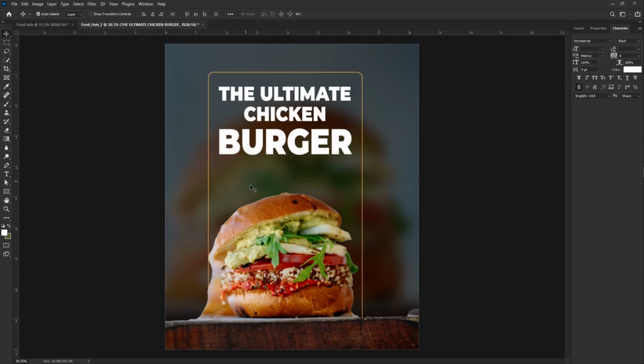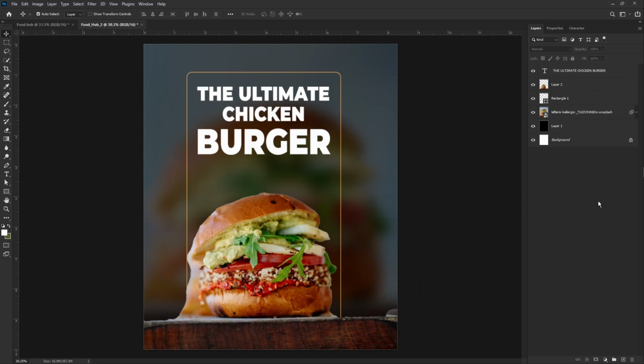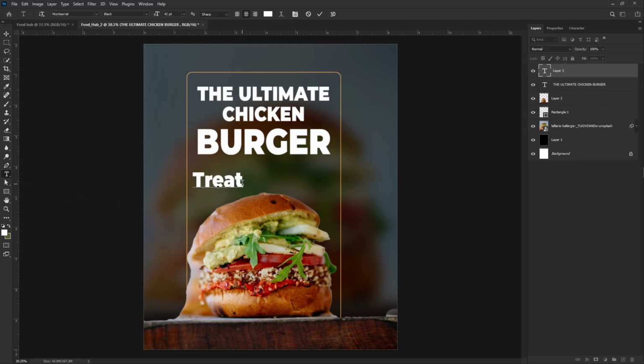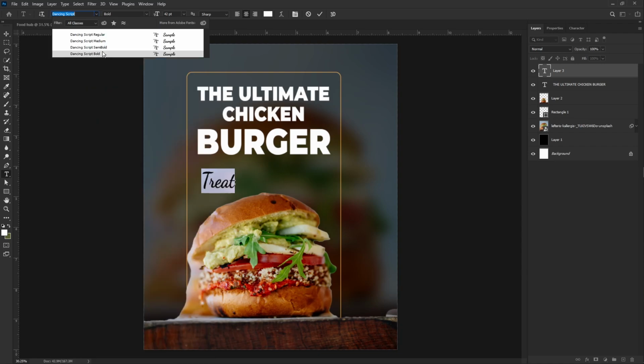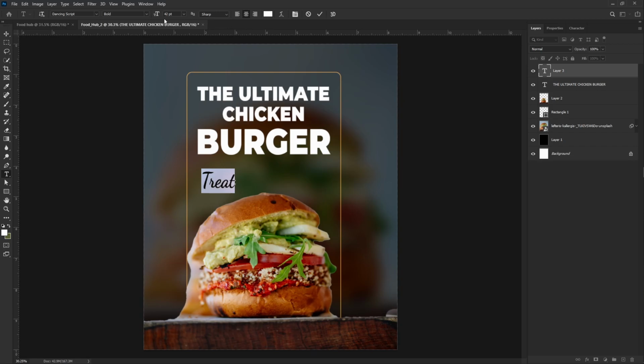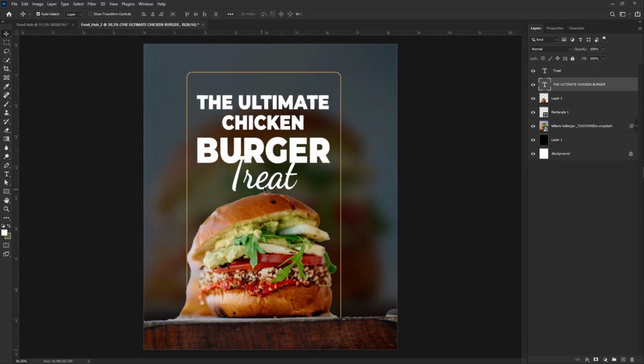Then after that, because this is a treat, I will write here the word treat. So I'll just come again with my type tool. Remember, make sure that you are typing on a new layer. So again, grab your text tool. When I write the word treat, I just want to change the font. I want to use a script font. I have a font which is called Dancing. Maybe this Dancing will make it better. So I just make it a little bit bigger so that I bring it in here. Then maybe bring the word burger closer again.